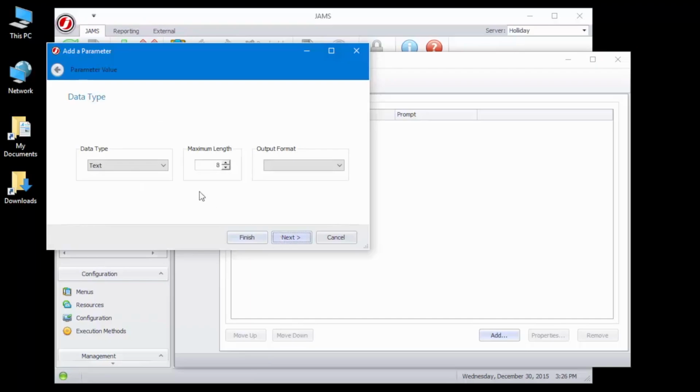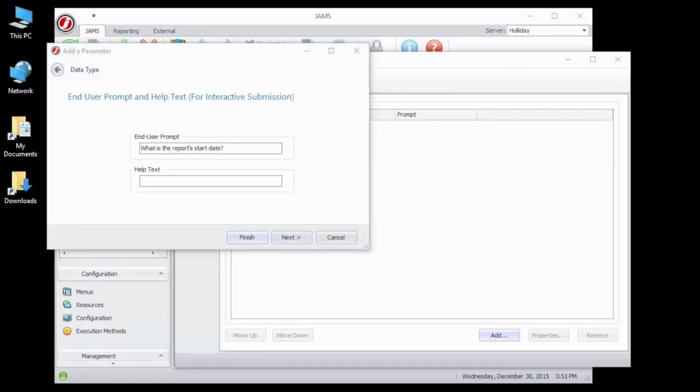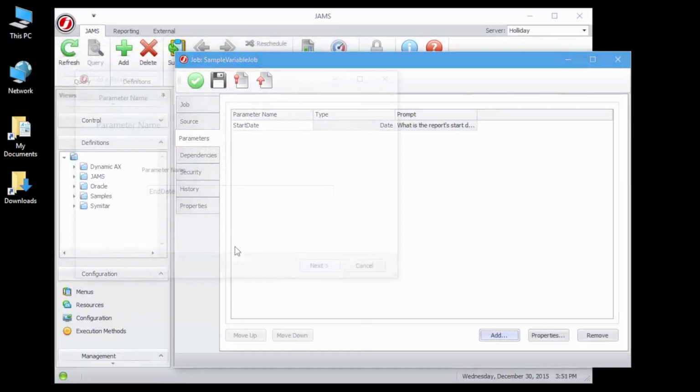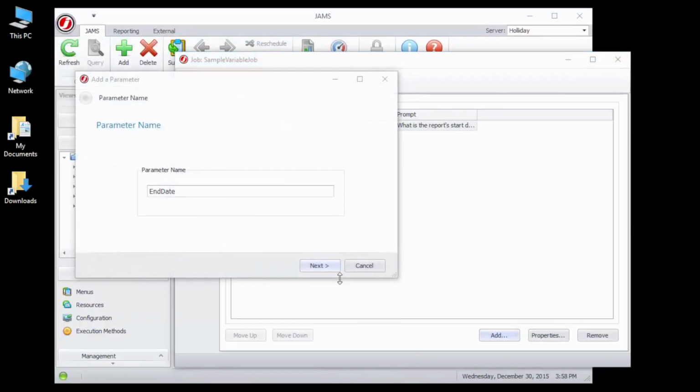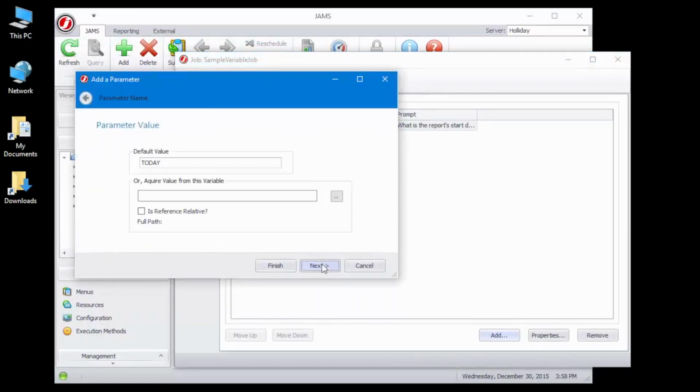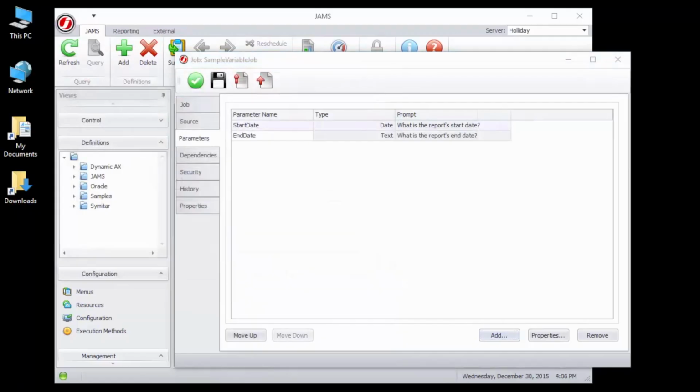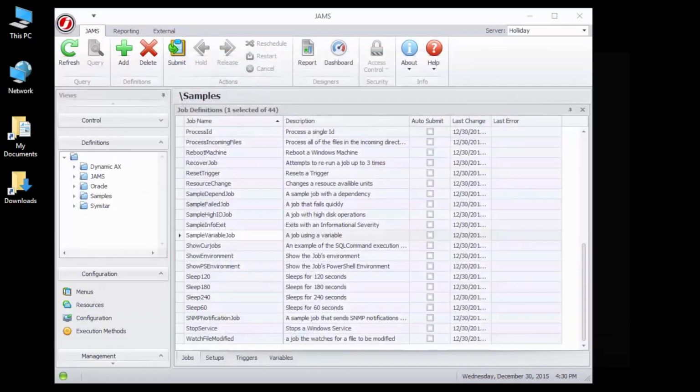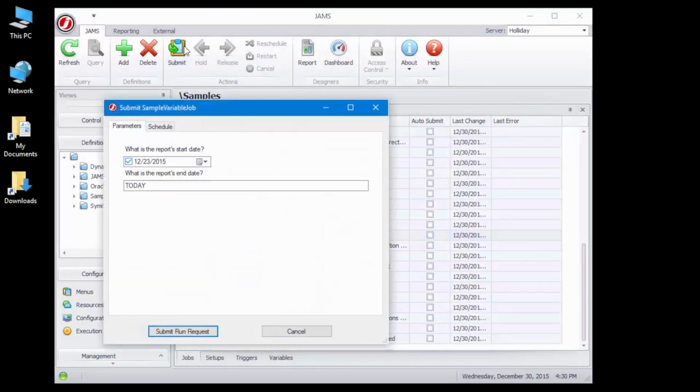Click Next and select the date data type and choose the appropriate output format. On the next page, insert any end-user prompts that can assist the user. With the start date parameter defined, let's create another definition for the end date parameter using a default value of today. Once the two parameters have been defined, we can then manually submit the job. Notice how JAMS prompts and populates the default values for the two parameters.